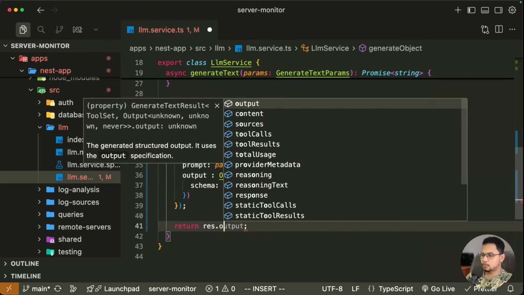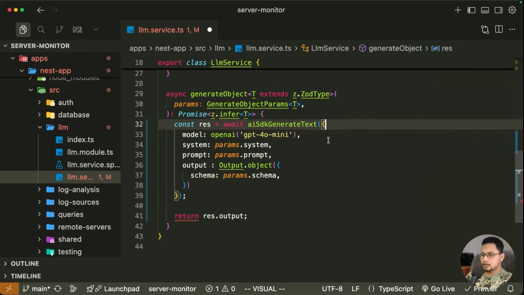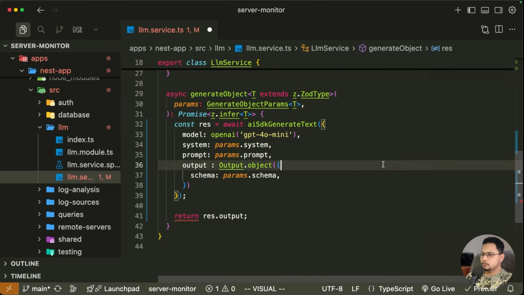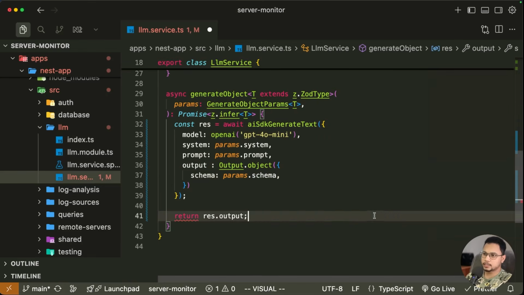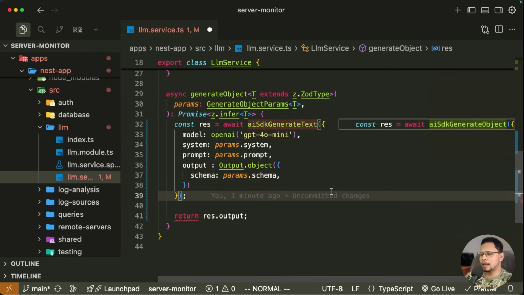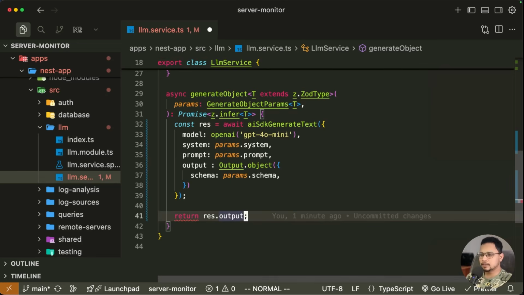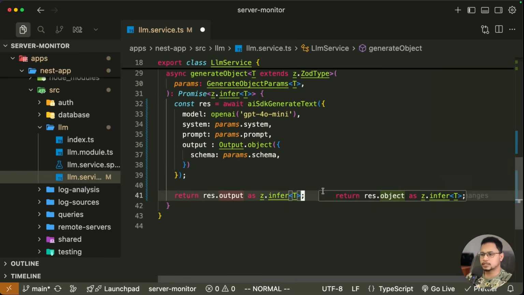So response.output will basically contain whatever object we are passing. Now, inside our generate object, what we're doing is we are having a generic, right? So this is called a generic in TypeScript, you know that. But the library that we are using, this AI SDK, does not allow you to pass that generic. Okay, so for that reason, you have two options. The first option is you can pass z.infer and whatever you are returning here, you just mention that. Okay, this is the option number one.